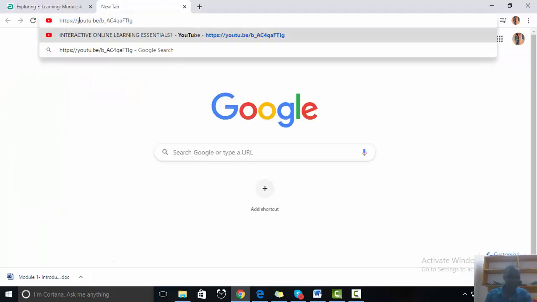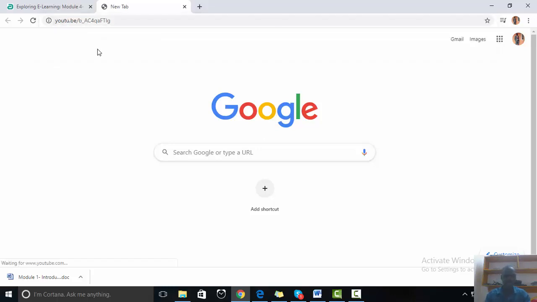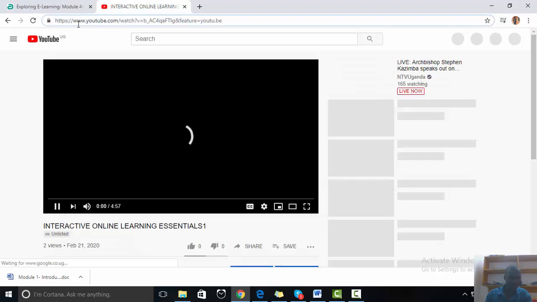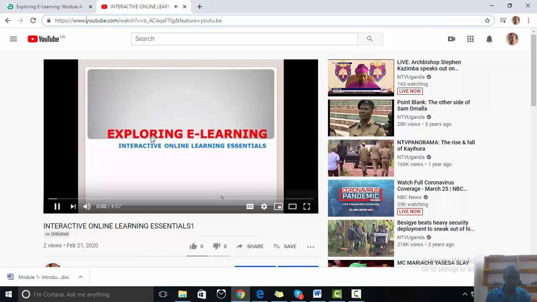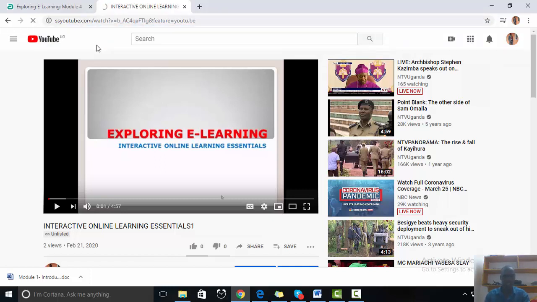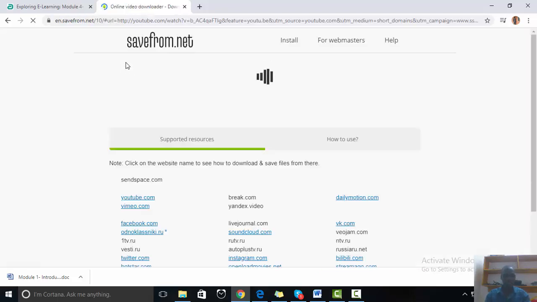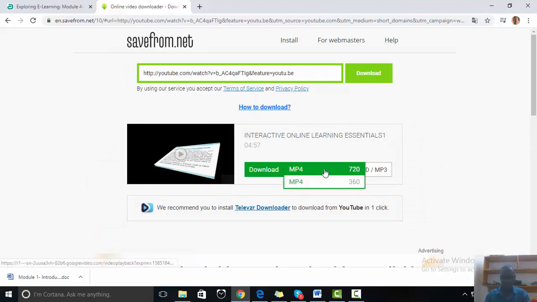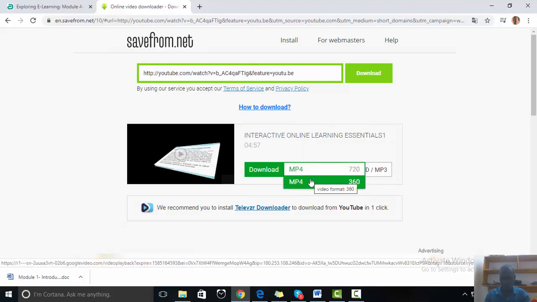After pasting it there, you hit enter. Where there is YouTube, where YouTube starts from, you click there and type SS and then press enter. It will bring us an option of downloading this video, depending on your internet speed. If the internet is fast, it is going to load faster and then this will appear. You click on MP4, such that you choose MP4 360.